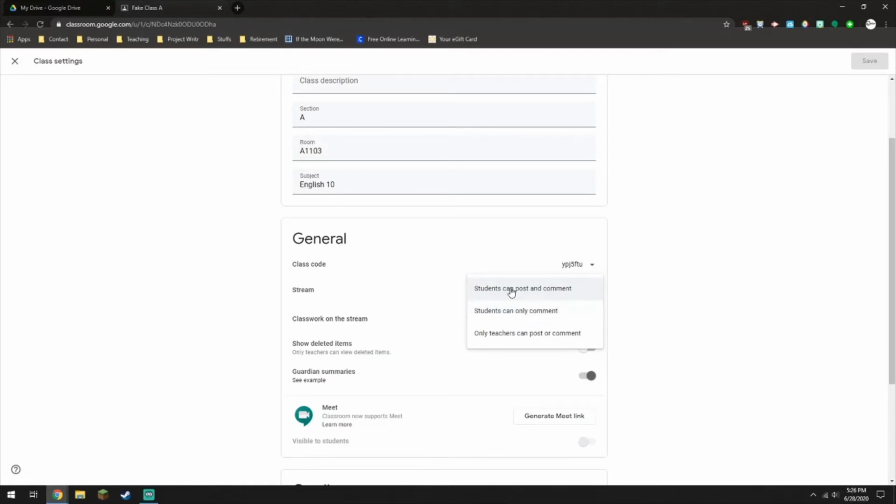So I can either leave it as is, so students can post and comment to their heart's desire, right? I can also set it so students can only comment. So they can't post new things, they can't create links or anything like that, but they can comment on things that have already been created. Or you can set it to where it's just locked down and only teachers can post or comment. This is based entirely off of how much you trust the students and what your classroom vibe is going for.